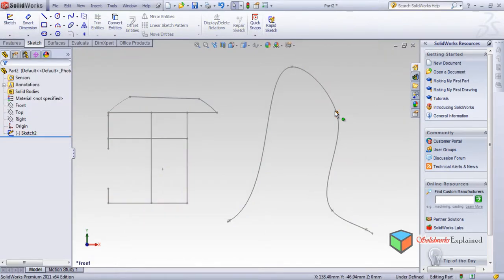So this is very helpful, really helpful if you are drawing freehand sketches. If you are not drawing any engineering part, but if you're drawing any architectural model or some kind of freehand sketch, then definitely sketch entities is really useful.